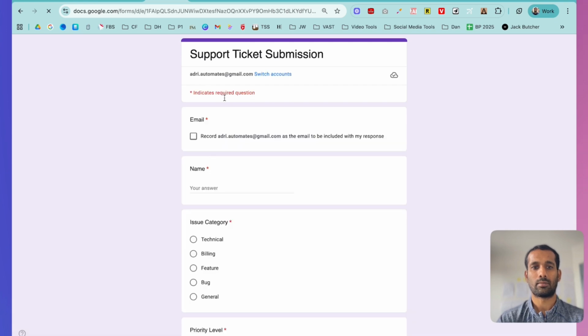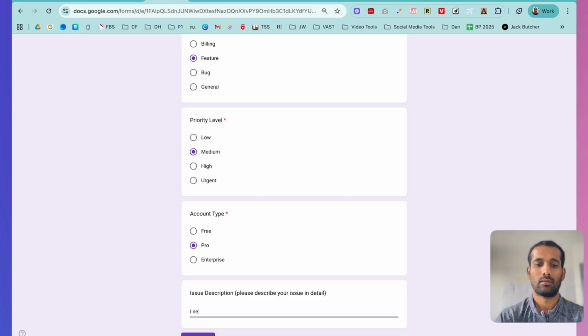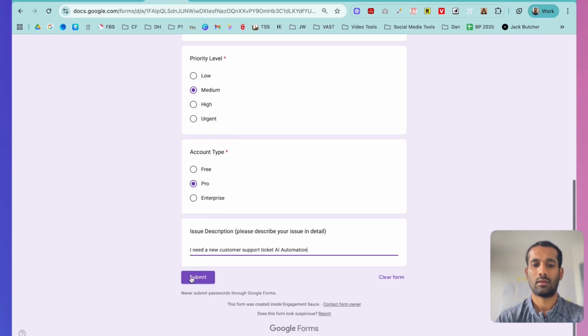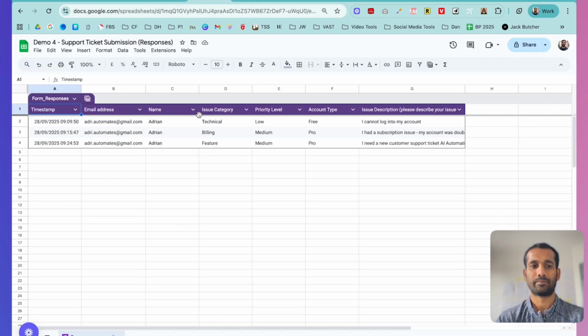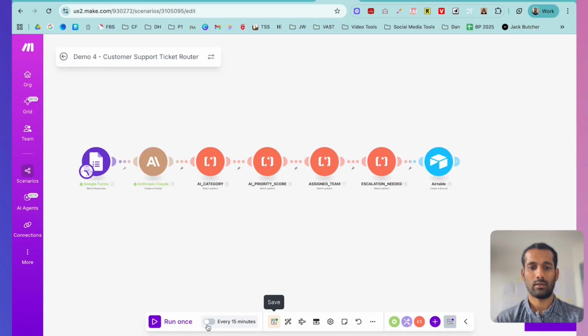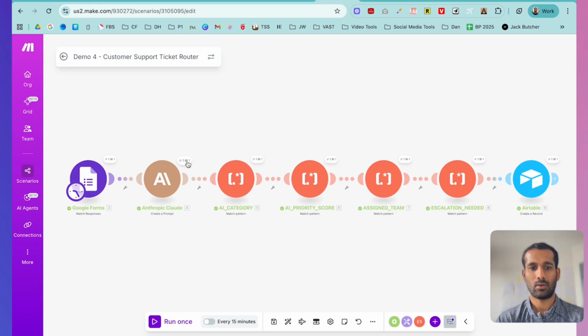So if I come into submit another response, say my name, and choose feature, medium, and a description. I'm going to quickly hit submit. We can see that our new row has been added. And if I come to our Make automation and run this, we can see we've got a new row.